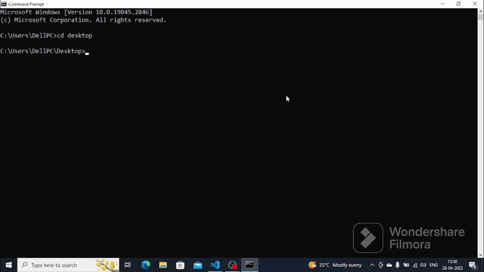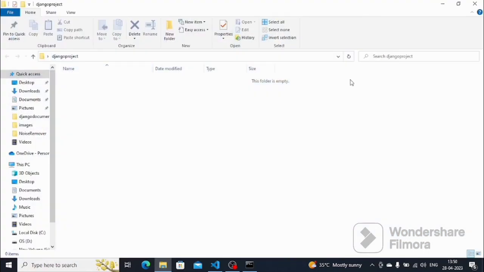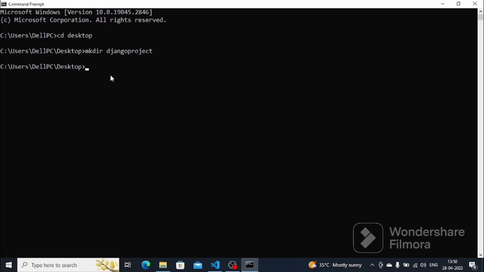The command to create the new empty folder is mkdir, then the folder name. For example, I'm giving Django project as my folder name. You can go and see over the desktop, one empty folder is created. Now come to the command prompt.